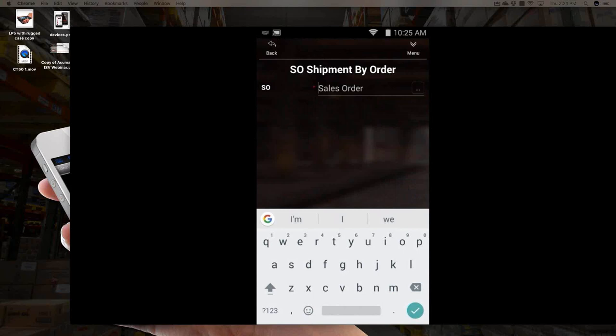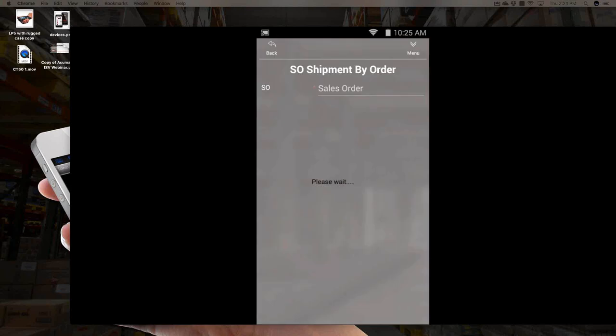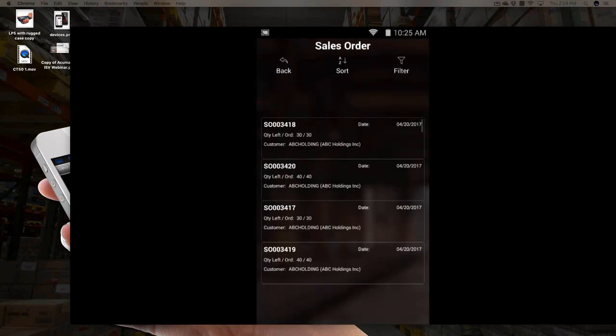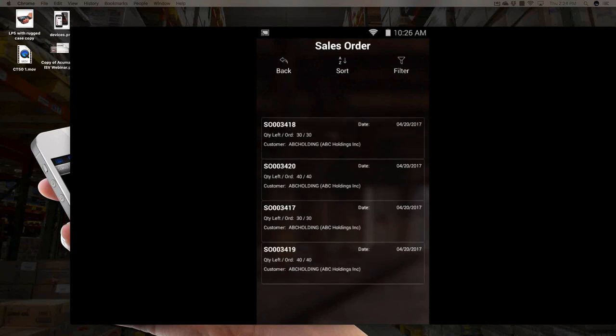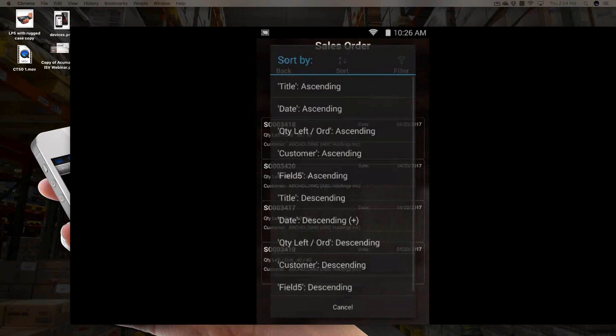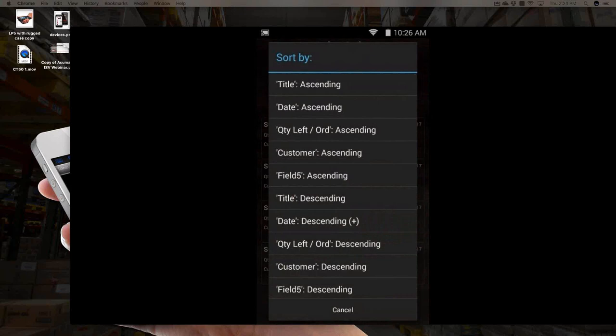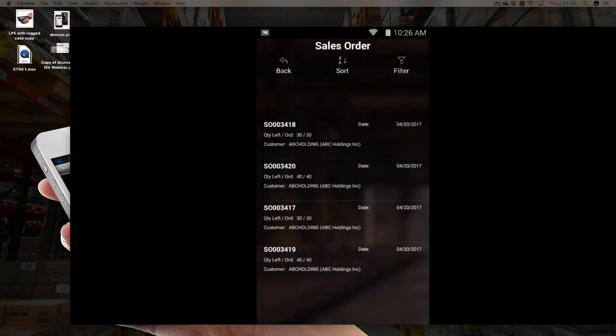You'll see that a keyboard's popped up on my screen. Or if I wanted to, I could also do a lookup here. So if I press enter, that's going to pull up a list of all of my open orders inside of Acumatica. Once I press that lookup, now it's going to give me a list of all those orders. So I can scroll through that and select from there. I can also sort by a lot of different criteria here. And then I could also filter if I wanted to.